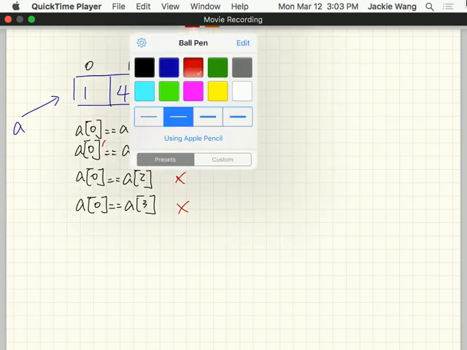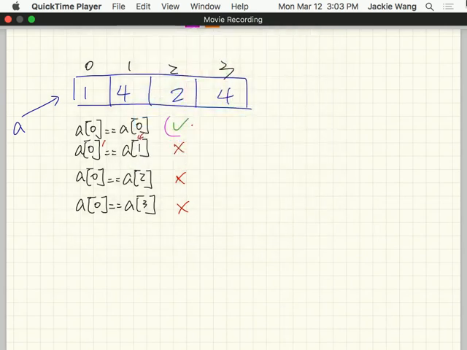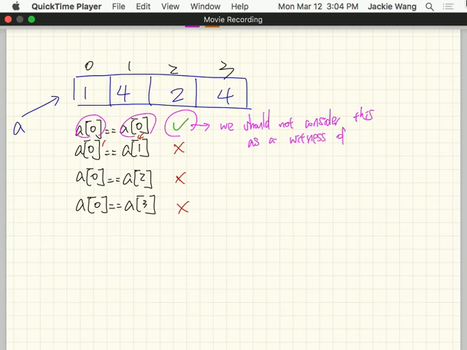So now I want to draw your attention to this particular thing over here. You can see A0 is equal to itself, which will always give you true, right? So now we should not consider this as a witness of duplicates. Okay? So far what we have considered is 0,1, 0,2, and 0,3.